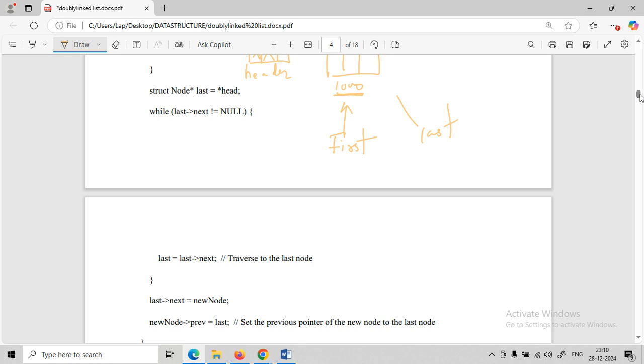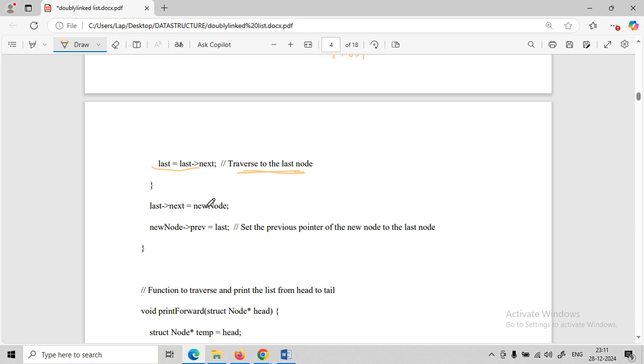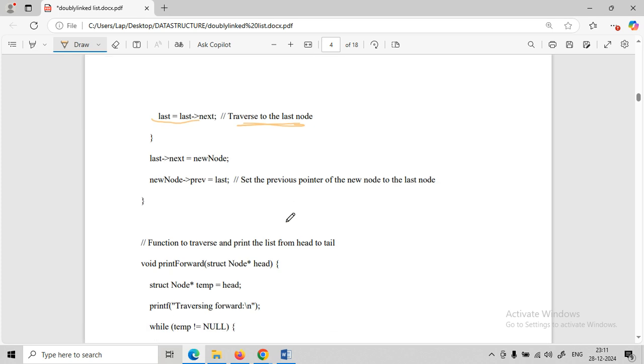And then struct node star last is equal to head. While last next not equal to null, last is equal to last next. This part is used to traverse to the last node. And then last next is equal to new node. New node previous is equal to last, which sets the previous pointer of the new node to that last node.